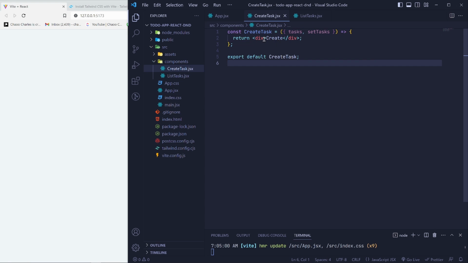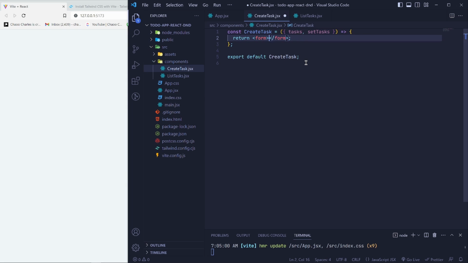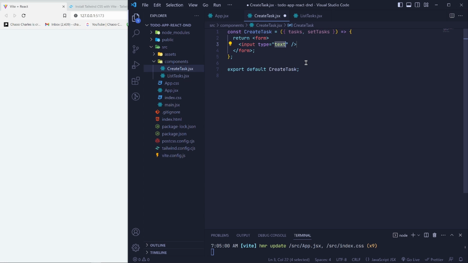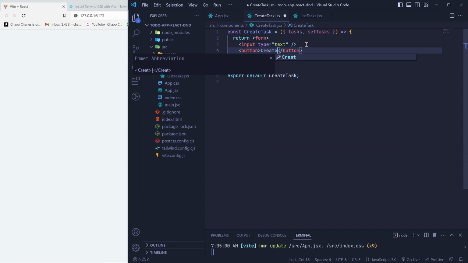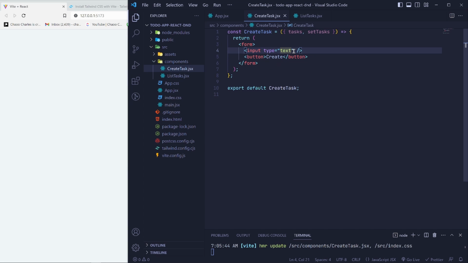So for this, instead of having a div, we'll actually be having an HTML form, and for this HTML form we'll be having two things. We'll be having an input field, and also we'll be having a button. So you can add a button. The button will simply say create, and for this input field, the input type will be text.